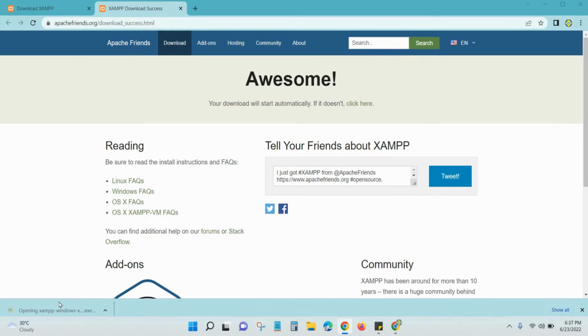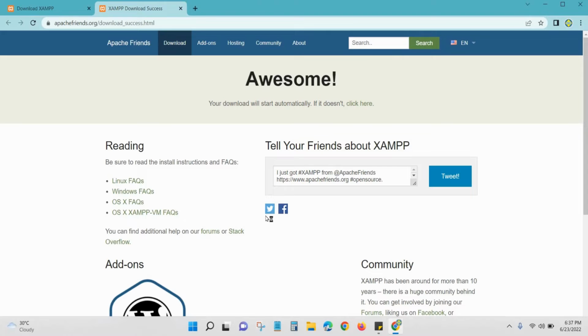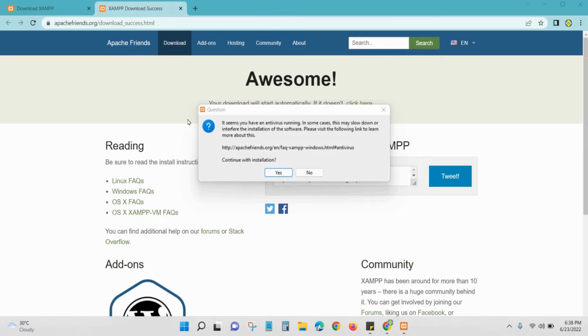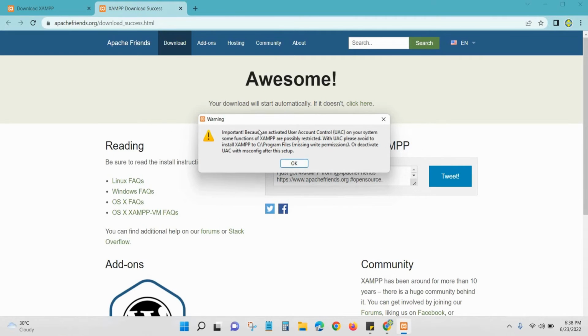Now we will double click here. And do you want to allow this app? Click yes. Now there is a pop-up window. It says it seems you have activated antivirus running. To continue with installation, you can just click yes.